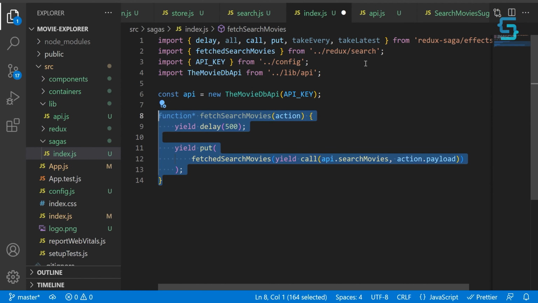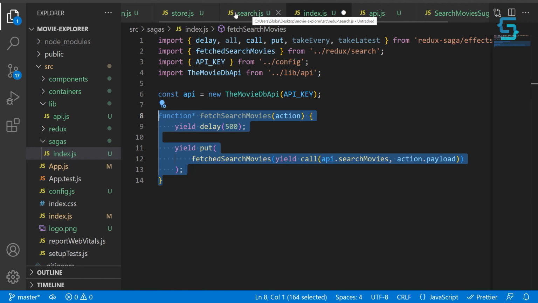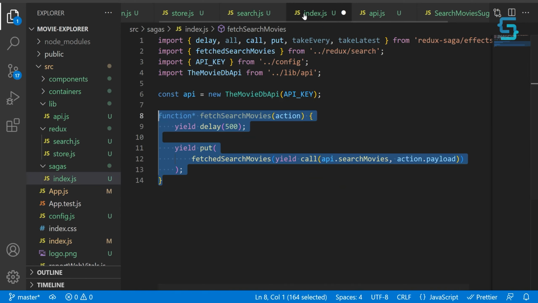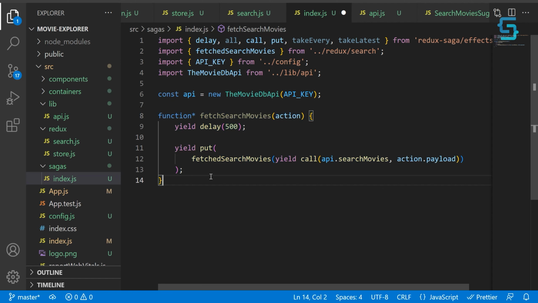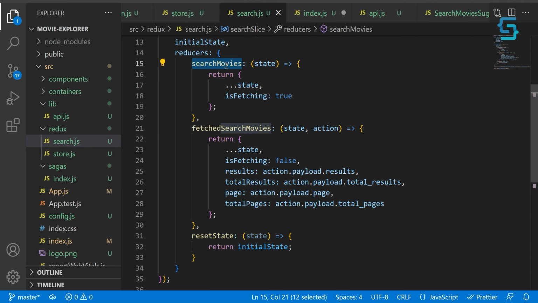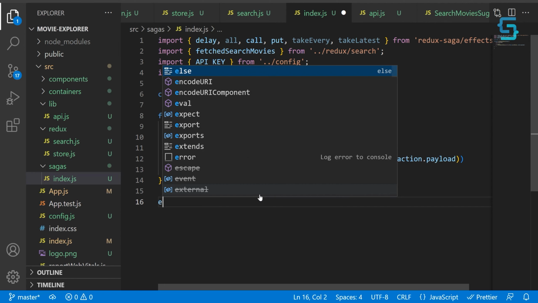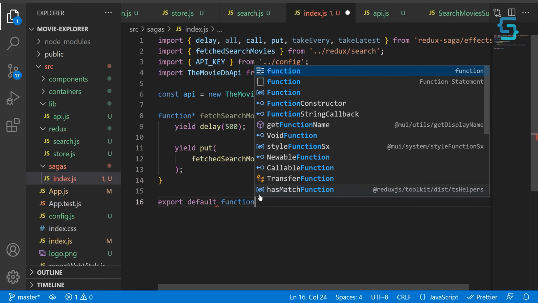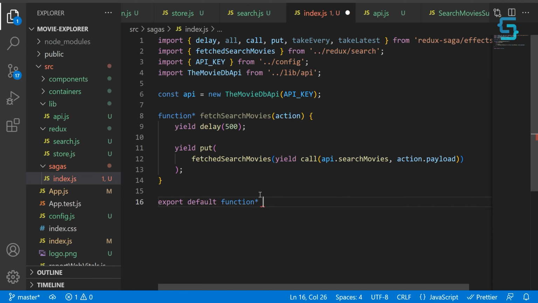And now we have created this generated fetch search movies function, but in order to trigger this function, we need to trigger one action before. So if we go to the search, first we need to trigger this search movies, and then this search movies should trigger this fetch search movies. So we actually need to define a watcher saga, which is basically a function that watches for a certain action, and then it triggers a different action. So let's do that. So write export default function, and this is a generator function as well.